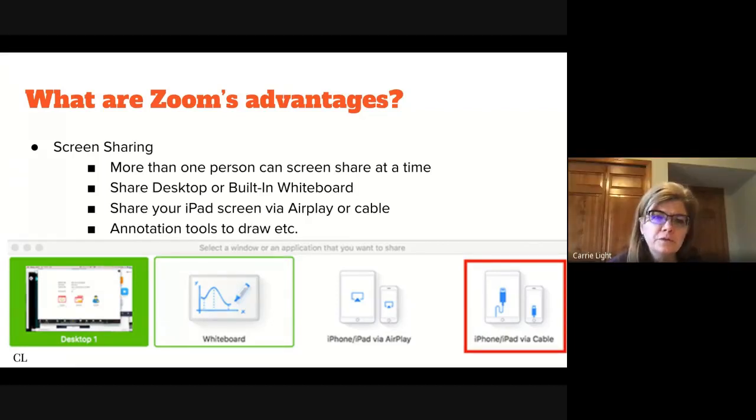So Zoom also has screen sharing, and the features are quite nice and easy to use. There is a setting where more than one person can screen share at a time. You can turn that on or off. You can also, the host can just control the screen sharing or give the option to one of the other participants. You can share your desktop just like in Google Meet, or there is a built-in whiteboard that you can use to demo.